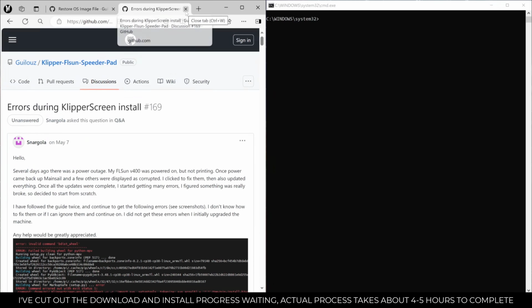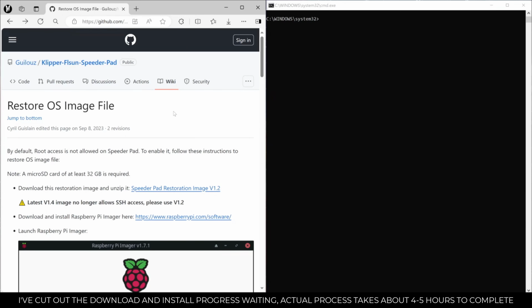But if you try to update, some of the components that are required are not present on the system, so you can't update directly from an older version. You have to reinstall the whole firmware.